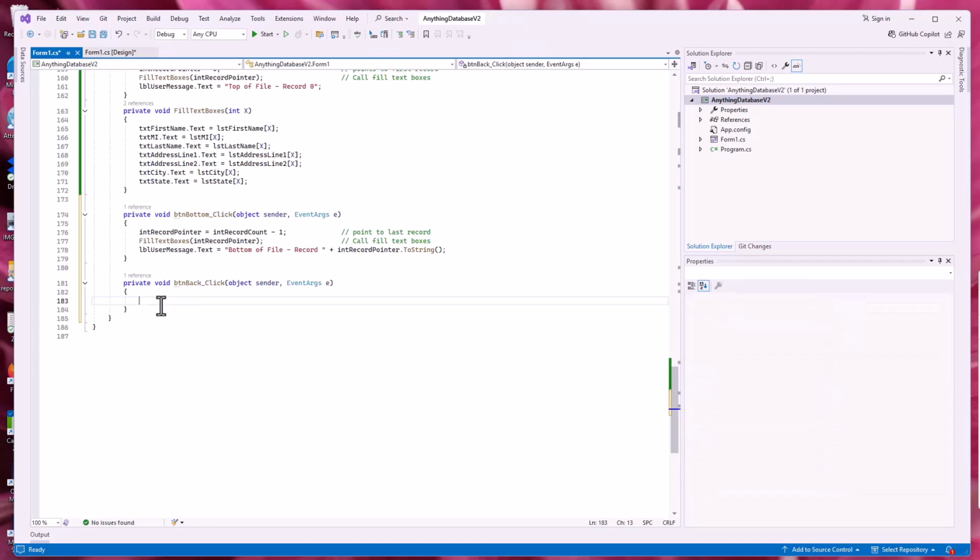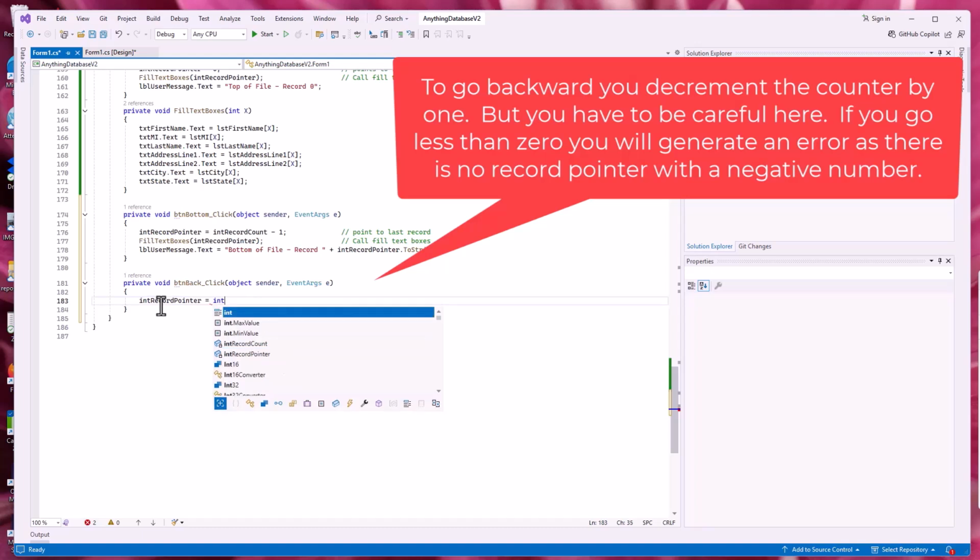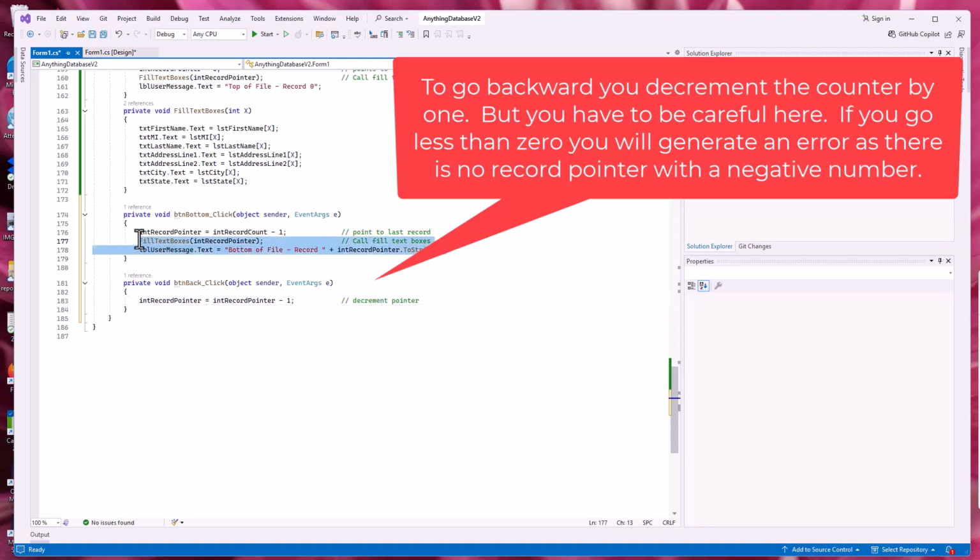For a back button, you simply say that int record pointer is equal to int record pointer minus 1, decrement pointer. So pointer to the one before the one we're actually looking at. Again, we can fill the text boxes and pop our stuff in there, and we don't need to say bottom of file, we'll say record, and concatenate int record pointer to string record 1.